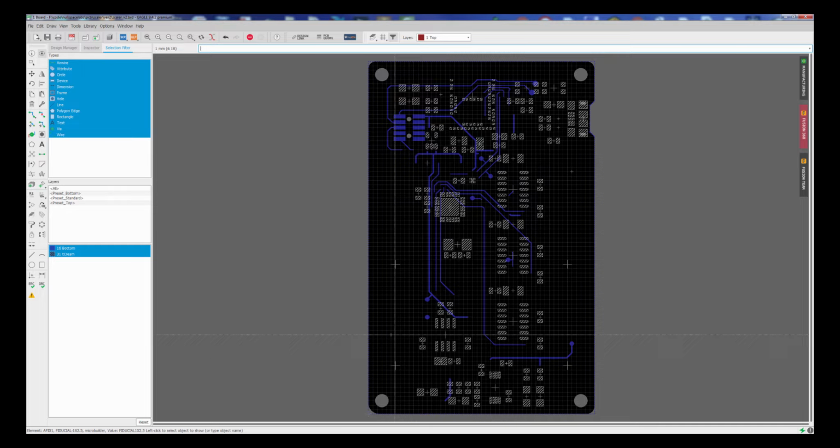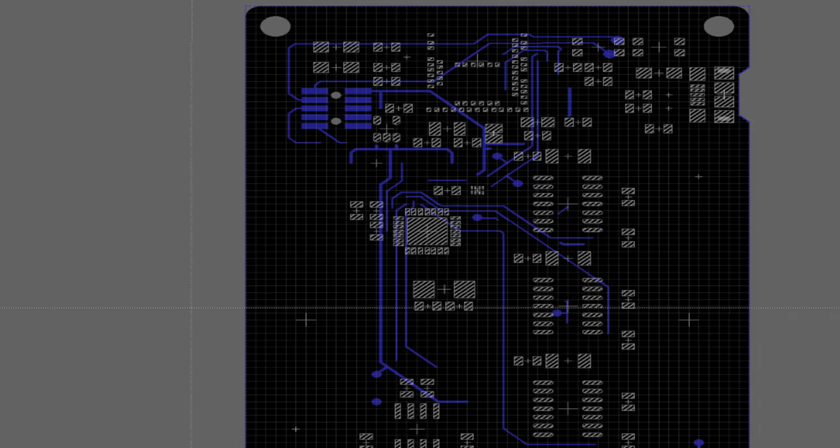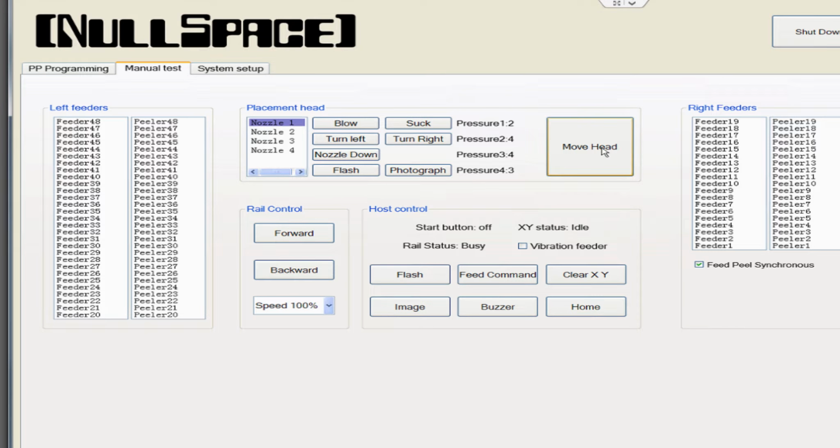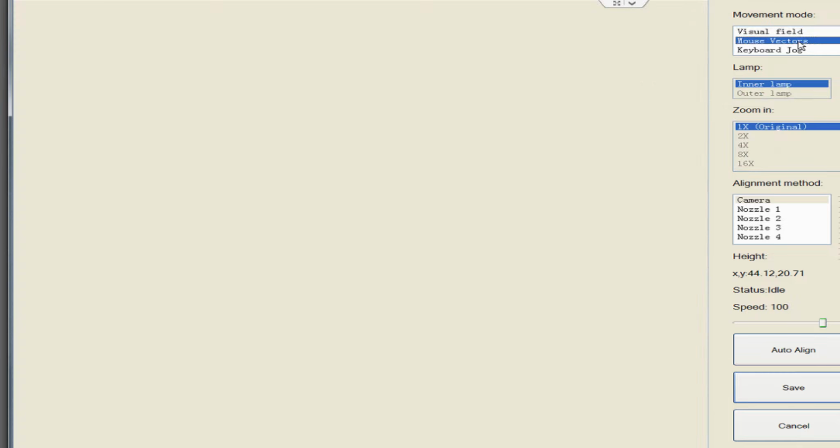So next, I'm going to look for that on the pick and place, remembering those two numbers. What I'm going to do here is check whether AFID is on the physical PNP. So I'm going to switch to the PNP software, and now I'm going to use the move head command, which just allows me to move the head around the field. I'll switch to mouse vectors because that seems to be the quickest way to move around.